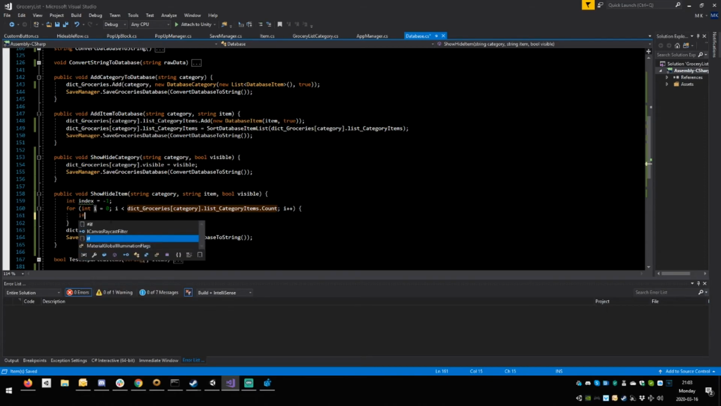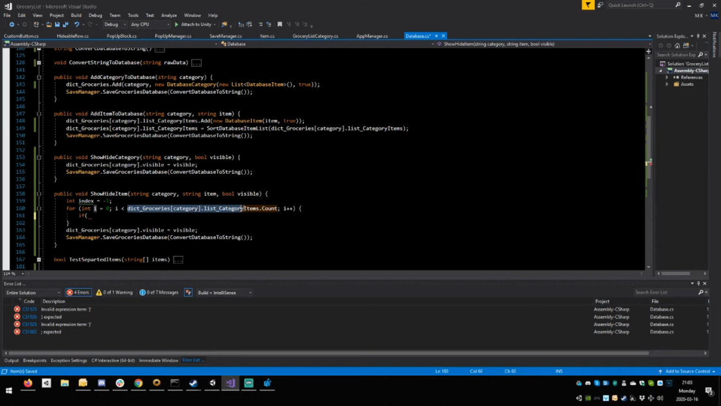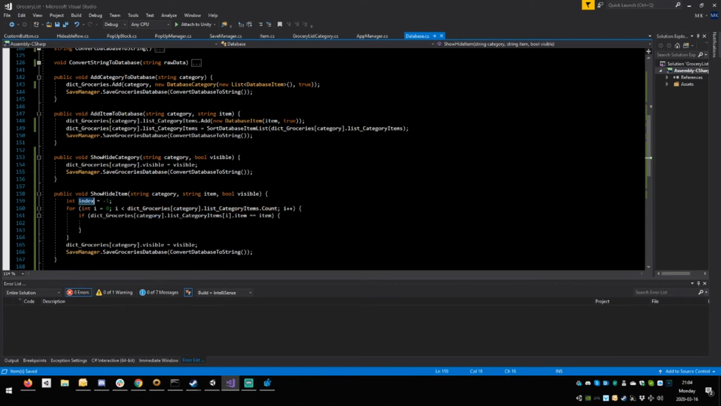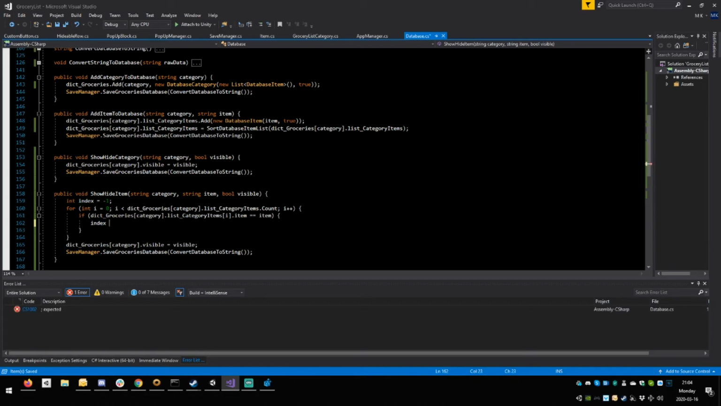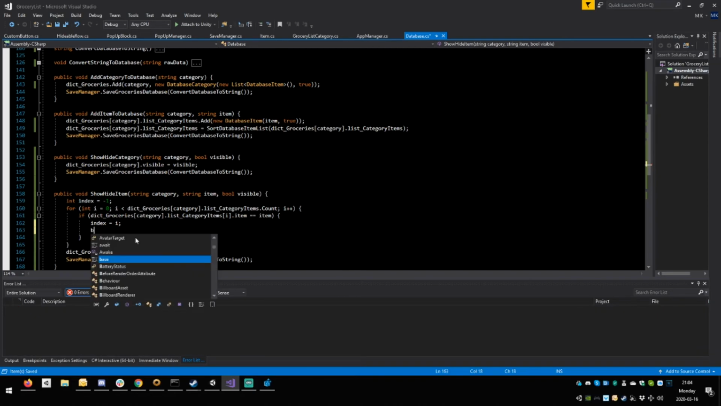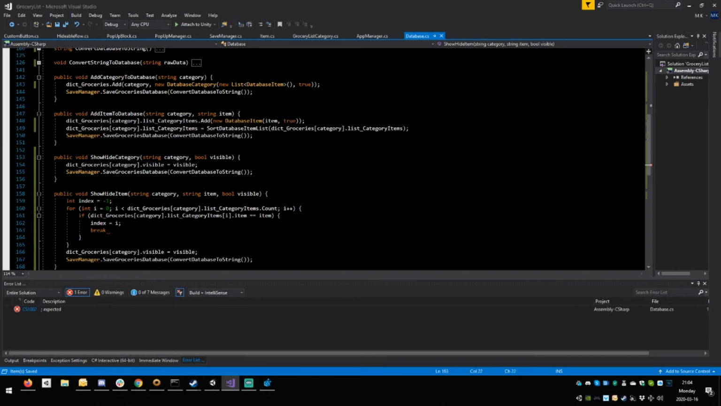If, open round, copy all of this, paste, I dot item, oh yeah, equals item, close round, open a squiggle, close, save, copy index, paste, equals I, semicolon, break. This will force exit the for, semicolon.